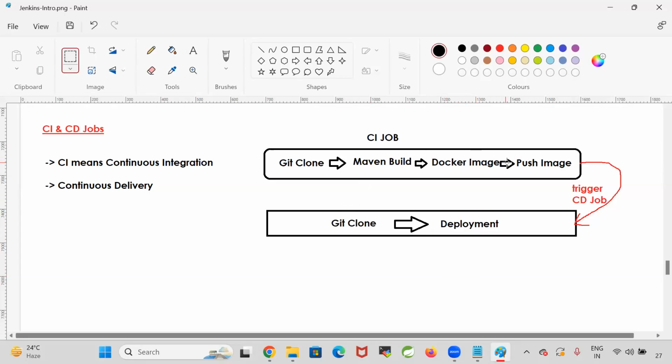Once the CI job is executed successfully, image will be available in the Docker registry. Then it is going to trigger the CD job. CD job will take the code from the GitHub. Then it is going to deploy that code into the Kubernetes cluster. So two jobs to deploy our application. One job is involved in the build process. Another job is involved in the deployment process.